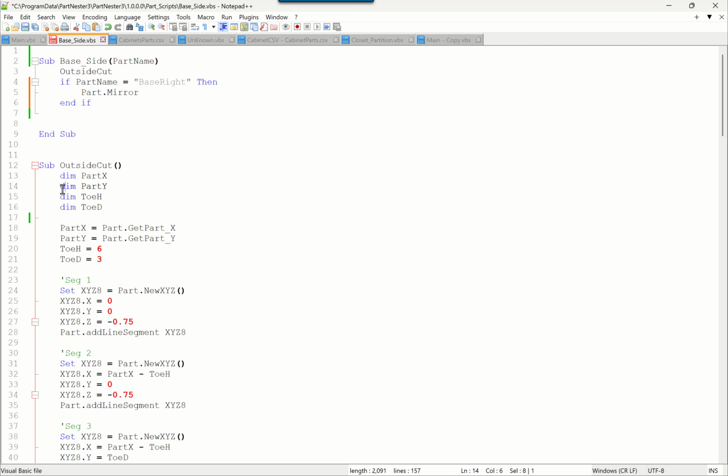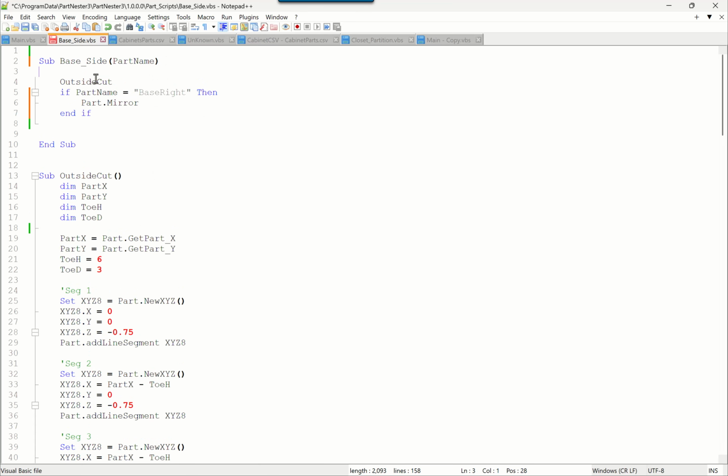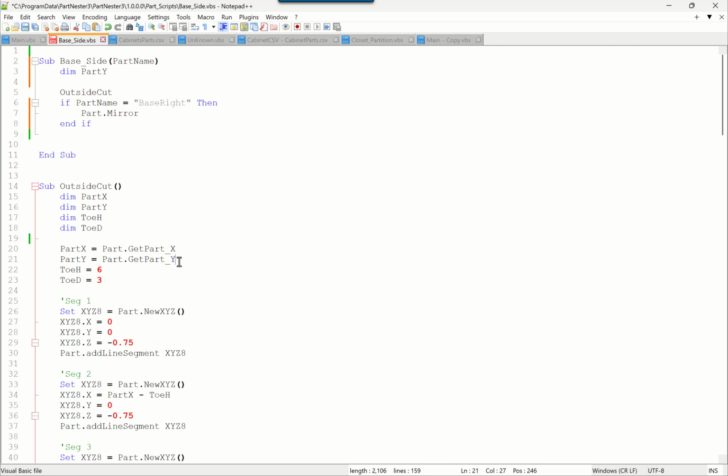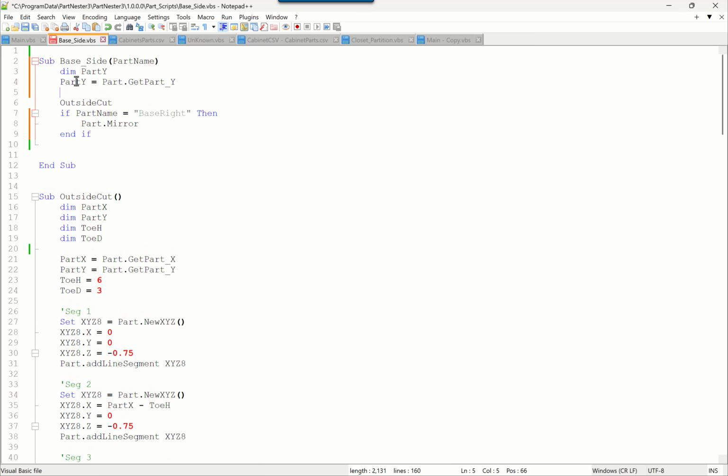So we're going to just do a copy and paste. Even though we have that variable down here, this variable is only good to use within this subroutine. So we're going to put another variable up top. I am going to name it exactly the same thing to keep consistent and understand what variables are named and what they're meaning. So now with the part y, we are going to mirror all of our geometry about the y-axis.